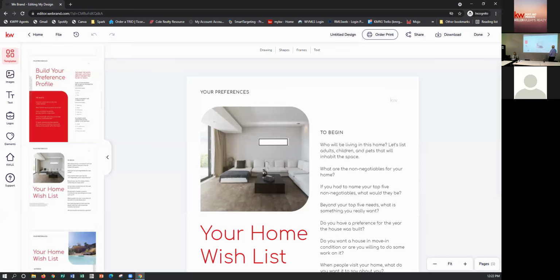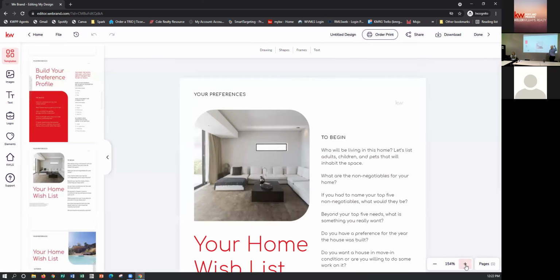More questions here. It's actually quite a few pages. Should we just go through them? Yeah, this is about finding out more details about your clients, who they are, what they really want, what they are really searching for, because that can help you when you're showing homes. Okay, let's ask everybody. Let's make this really interactive. So, who will be living in the home? Let's list adults, children, and pets that will inhabit the space. Yay or nay on that question?